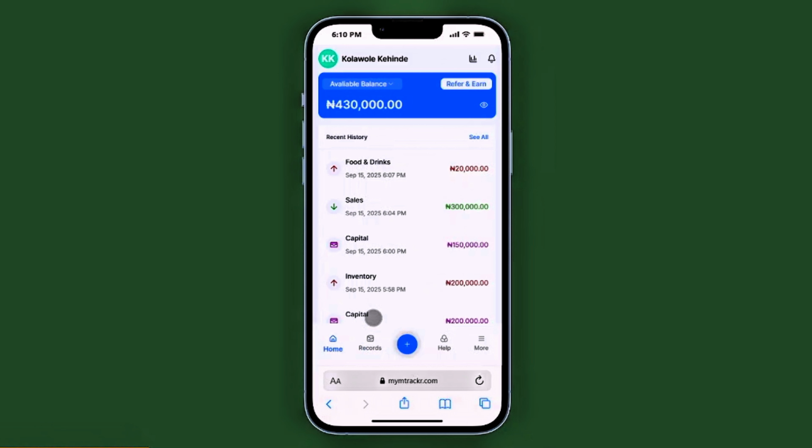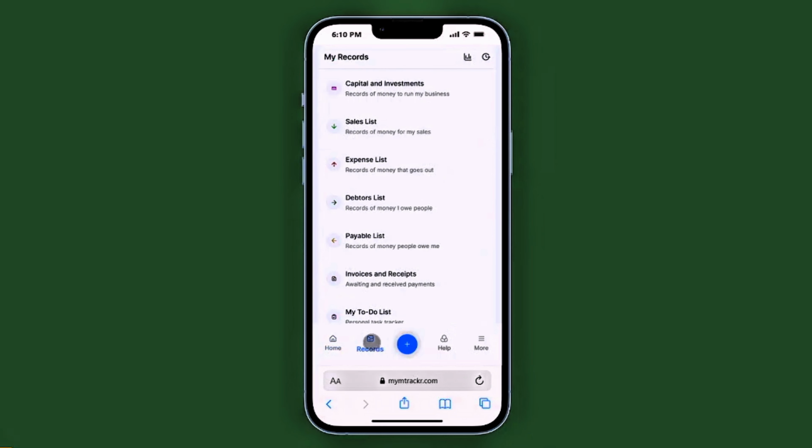And if you want to have an overview of the Mtrackr app and how to move around it easily, a video will be uploaded on this platform. So look out for that, and you will understand fully how the Mtrackr app works.